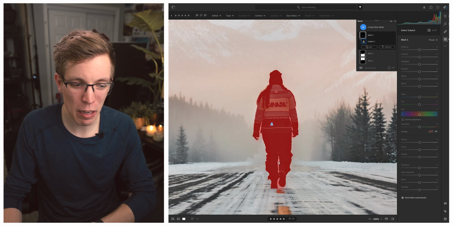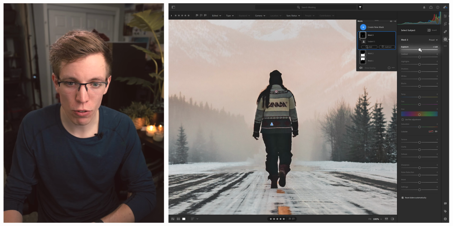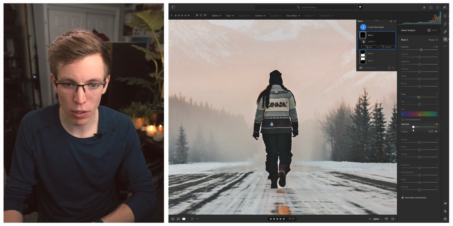In this case, it did a pretty good job of just selecting Devon. And you can see it's kind of messing up between the legs here, but as a whole, it's a pretty clean edge, and I'm happy to work with that. So all I'm going to do is bring up the exposure maybe a little bit, and she got a little bit too warm with those changes, so I'll bring down the temperature maybe a hair, or maybe just bring down the saturation. And that works.